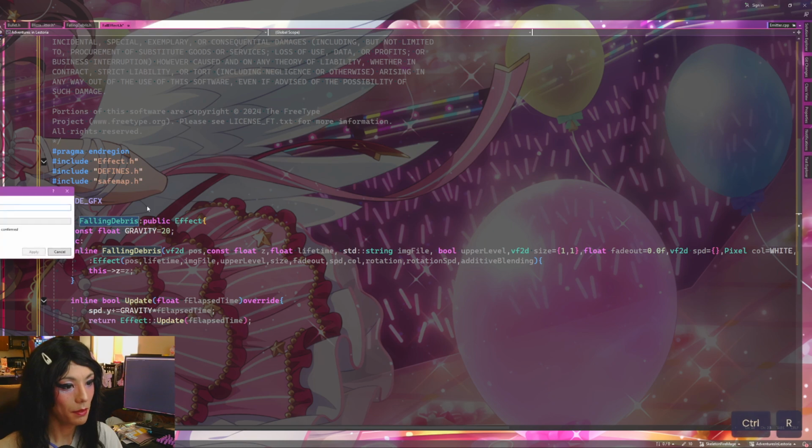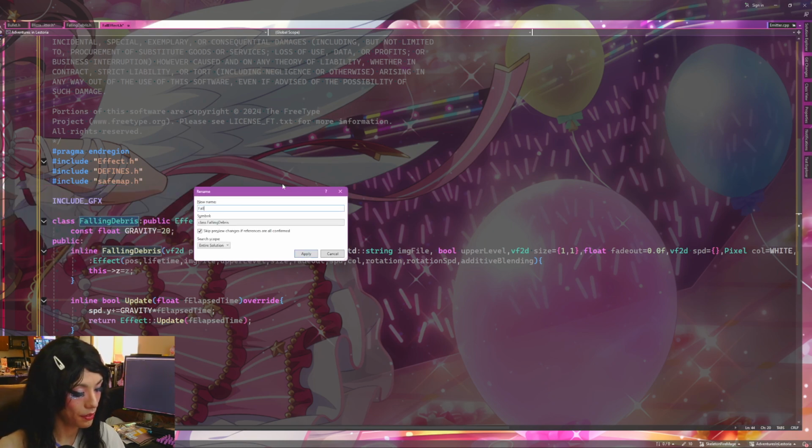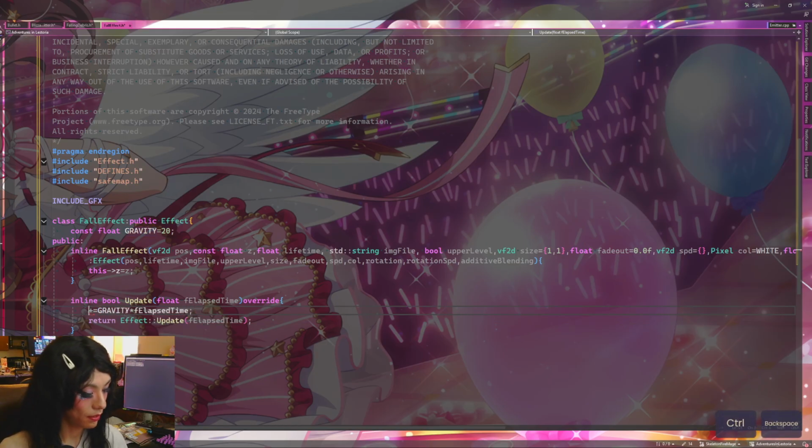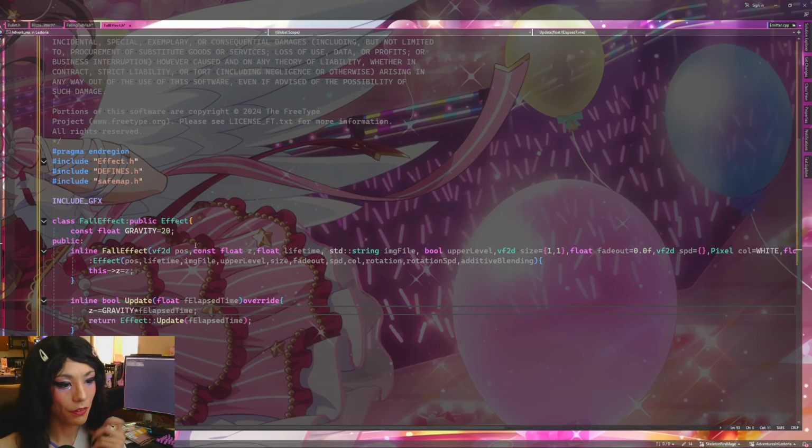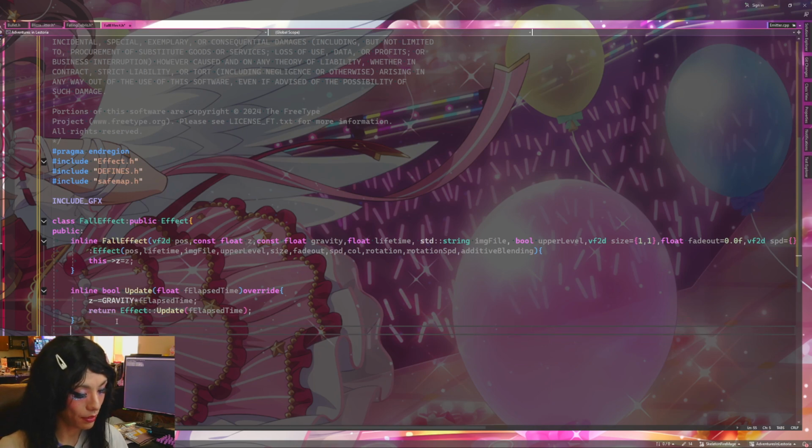And then when we update, we have a gravity constant here. Although I think I want it to be configurable per fall effect. Let me rename this to fall effect. And it's going to be z minus equals whatever gravity is. So we're going to define gravity in here. Const float gravity, comma, and then we're going to set that. I'm going to put it down here.